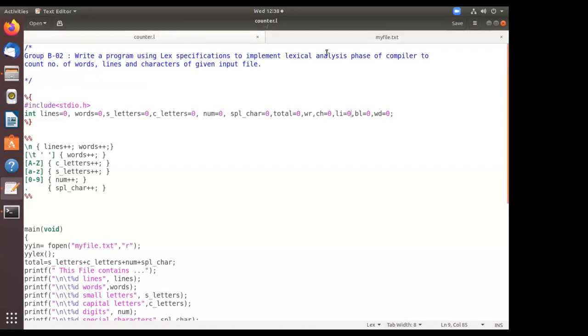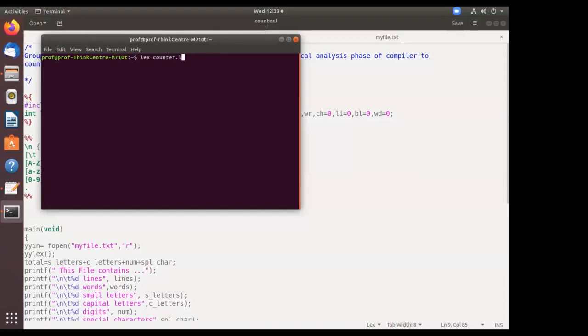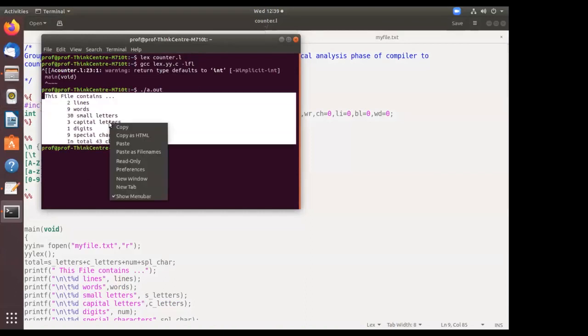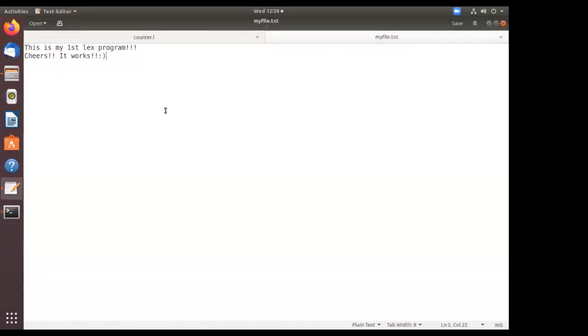Here, if you see the output once again, let me show you the output here. This is the output we are getting, and you can easily check it. If I just copy it and paste it here, we can easily compare. So there are 2 lines, 1 and 2, 9 words we have counted, 30 small letters, 3 capital letters, 1 digit, and 9 special characters.